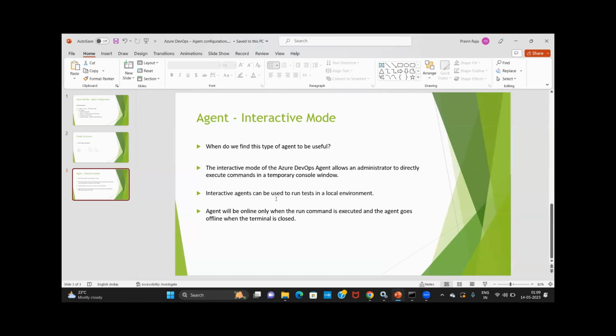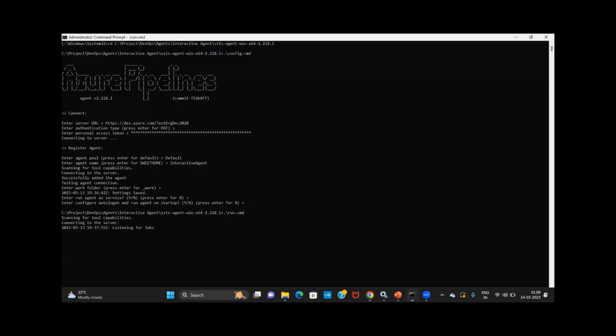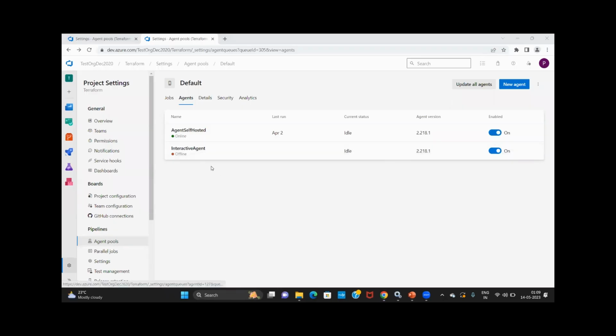this interactive mode of agents. And the other point to be noted is that an Azure DevOps agent which has been configured as a service would be online whenever the service is on. But here, once we close the Windows terminal, the agent would go offline. So I can show you here. Now you see the interactive agent shows online. Now let me go and close this terminal. See, now the agent has gone offline.